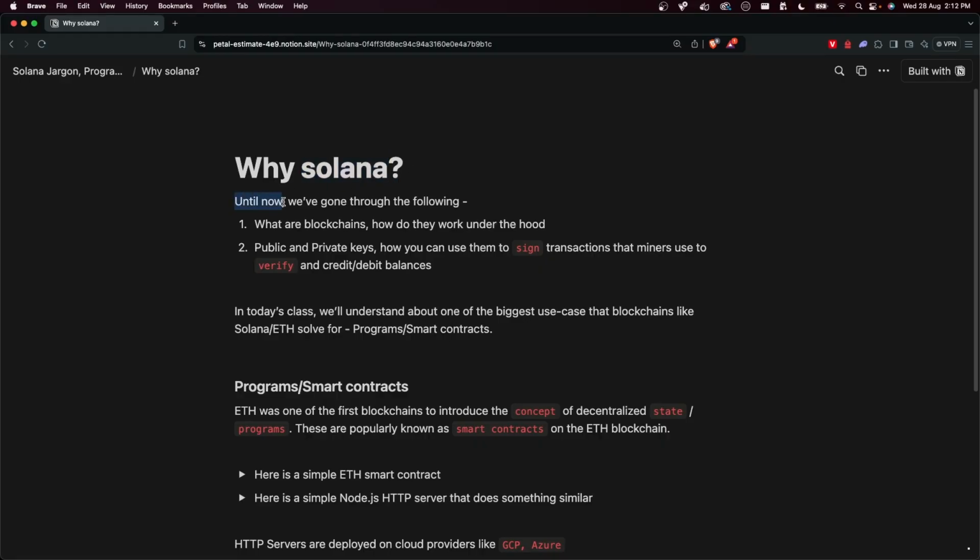Until now, in the last 3 weeks or so, we have gone through the following. What exactly are blockchains and how do they work under the hood? We went through the Bitcoin white paper. We understood the concept of decentralized money. We also understood there is this concept of public and private keys, and how you can use them to sign transactions that miners use to verify and credit and debit balances.